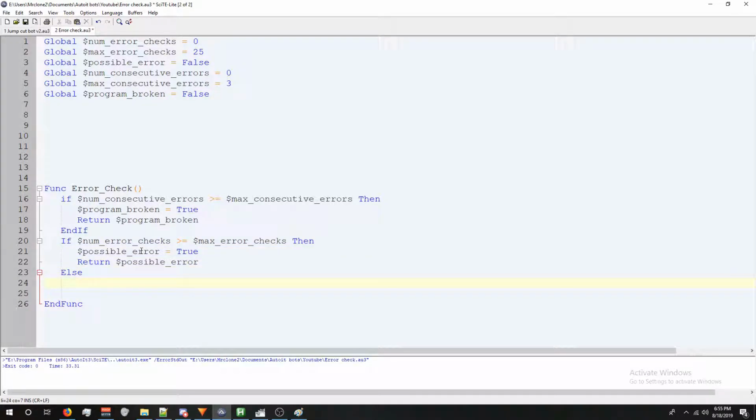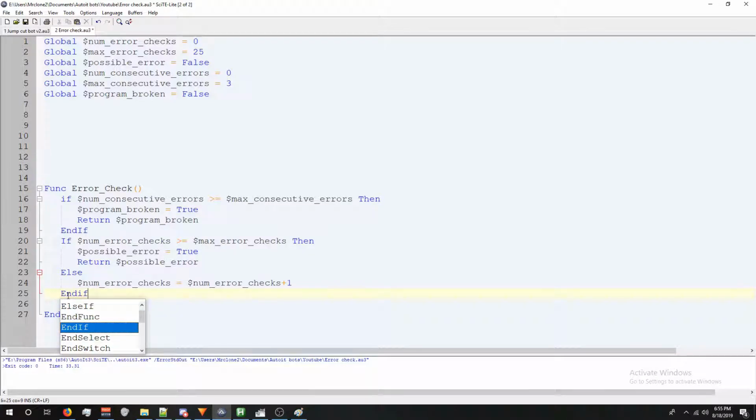Else, meaning in all of those situations, if we don't have greater than or equal to, all we're going to do is take the number of error checks. We're going to say number of error checks equals the number of error checks plus one. And end if. Don't forget to return the number of error checks.